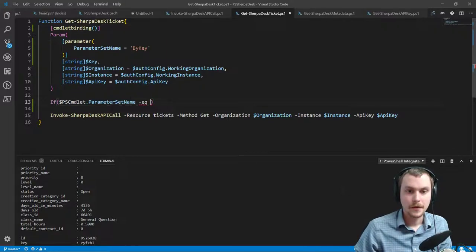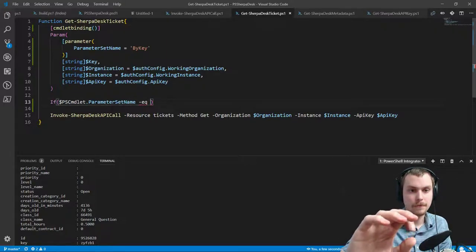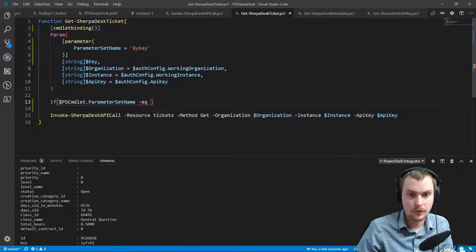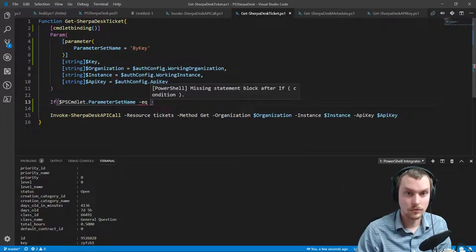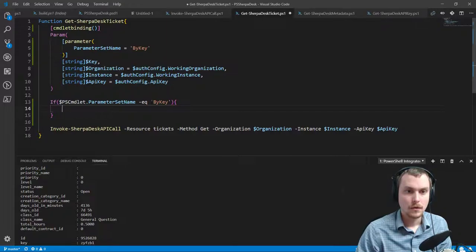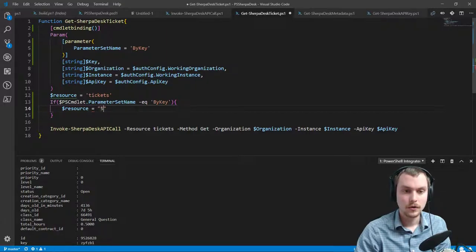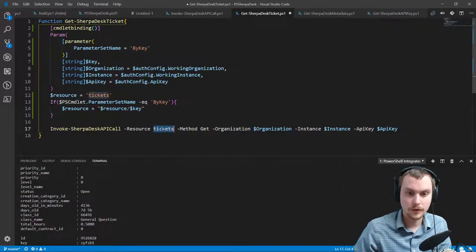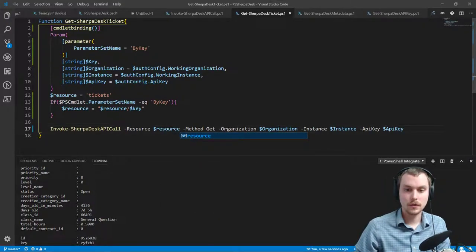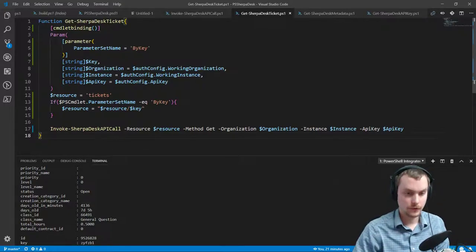Okay, we're gonna get rid of that for now, because I can never remember if you have three keys or if you have parameters with no parameter set and you want that to be default with no parameter set. I always forget what the nomenclature is for that, so we're gonna skip it for now. So if parameter set name equals by key, then the resource is actually going to be, actually we can start with resource equals tickets, and then if the name equals by key, then we can say resource equals resource slash key. Yeah, okay, and then we need to say resource equals resource. Okay, sweet. Yeah, okay, so let's see how that works.